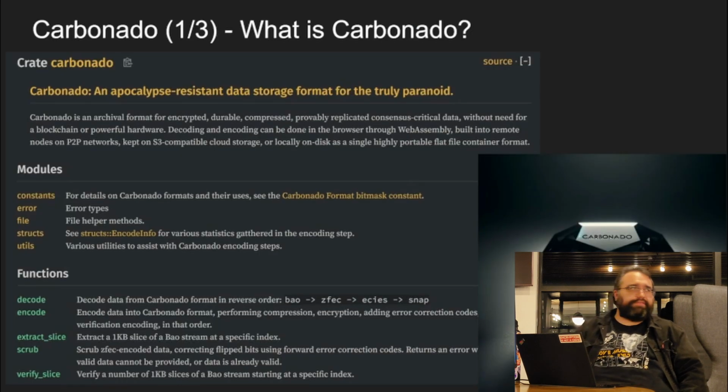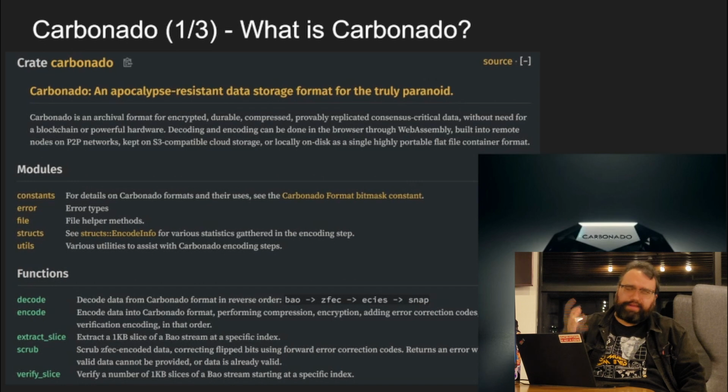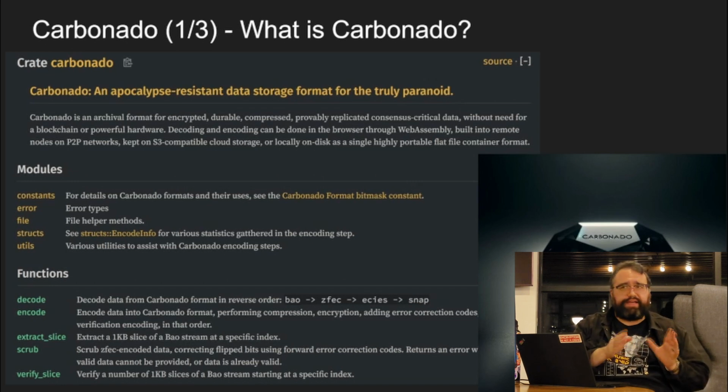So let's go into Carbonado. What is Carbonado? It's this neat thing where we can encode data in a way that we can verify that it exists remotely without needing to download every single piece of that data. We can just ask for portions of it at random places in that data stream, and then we can say, oh, you're keeping that data. We have a pretty good idea that the rest of it has integrity.